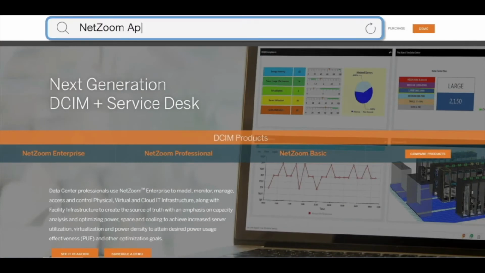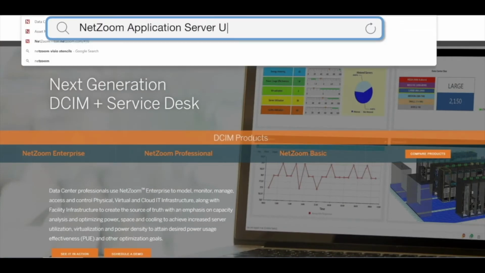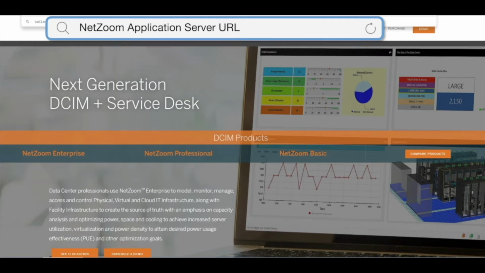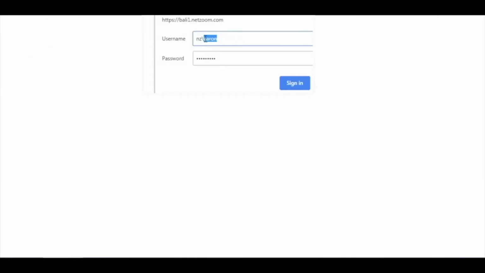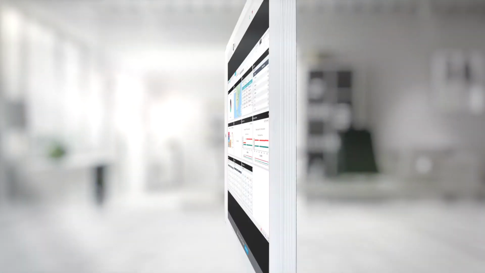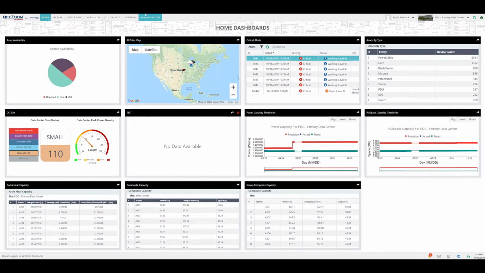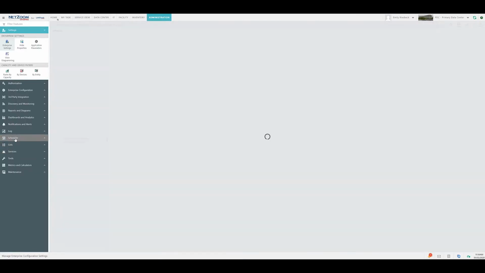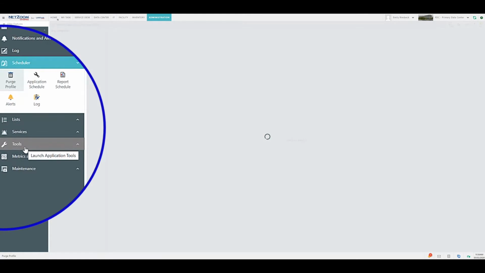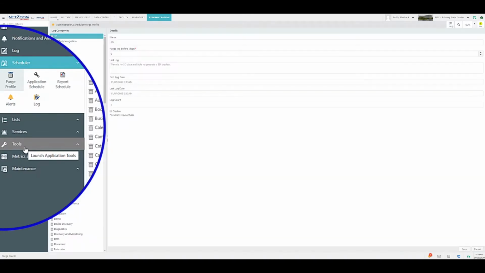First, let's log into NetZoom. Enter your NetZoom application server URL in the web browser. Then enter your username and password. To schedule our jobs and reports, we'll navigate to the Scheduler tab under the Administration menu. This tab includes features to schedule routine jobs and reports to automatically run and be delivered.